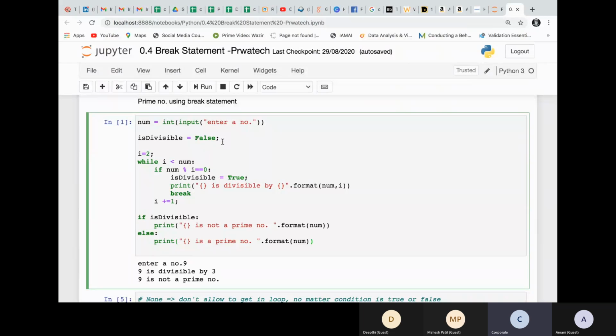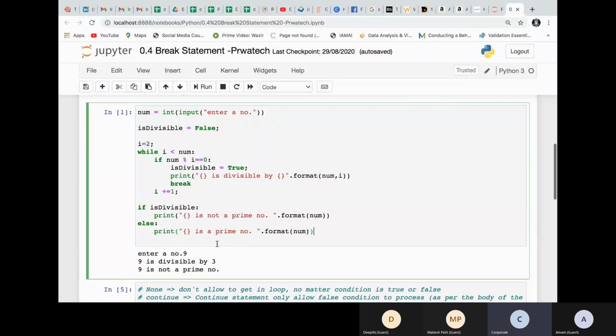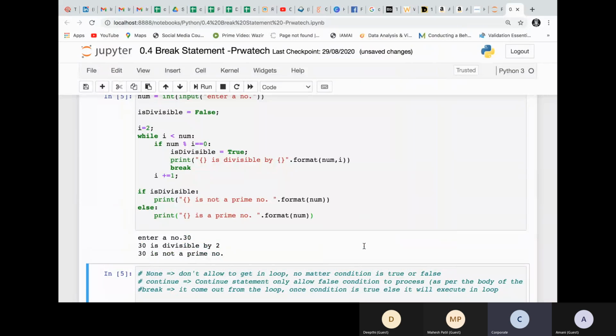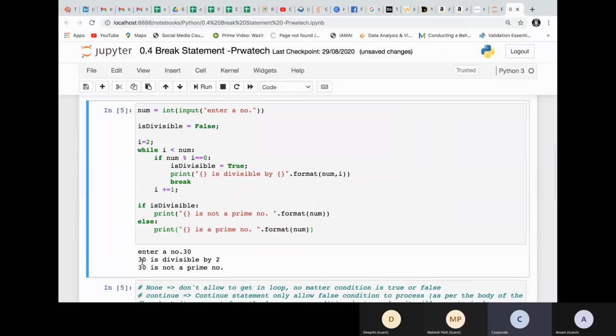So in the first statement, if I'm taking any value, let me take another number, say 30. It says 30 is divisible by 2, and it has taken only one value. It does not write 30 is divisible by 2, 30 is divisible by 5. Remember in the previous example, while checking the prime number it was showing all the numbers. But why are you taking all the numbers unnecessarily?